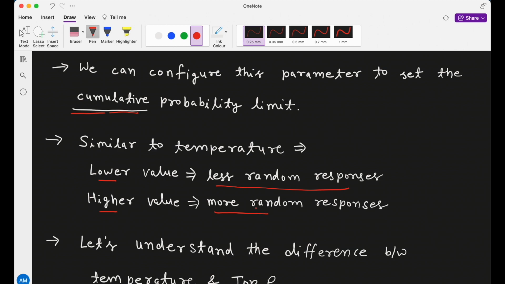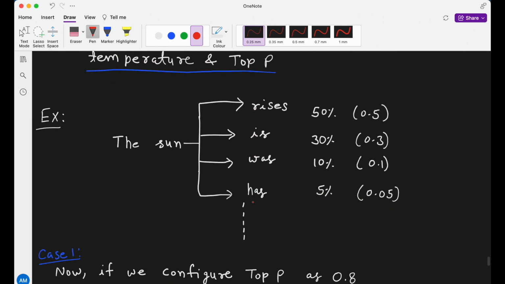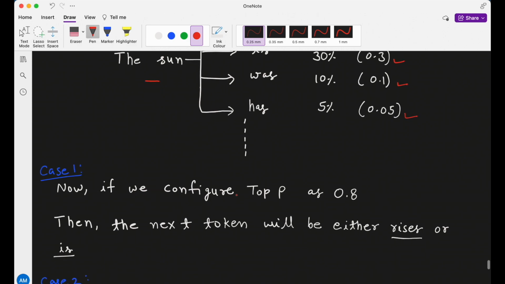Let's now understand the difference between temperature and top P. So let me give one example. So let's say this is the sentence, the sun, and these are the 4 probable tokens to become the next token for this sentence. So it has the probability of 0.5, it has 0.3, 0.1 and 0.05. Let's now see case 1 where we have configured this top P as 0.8.